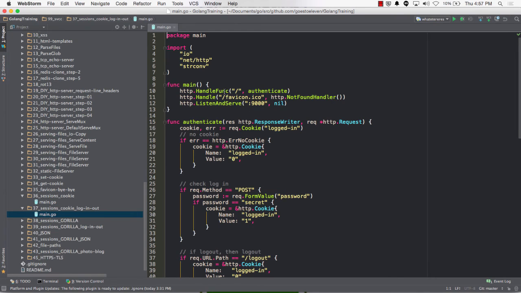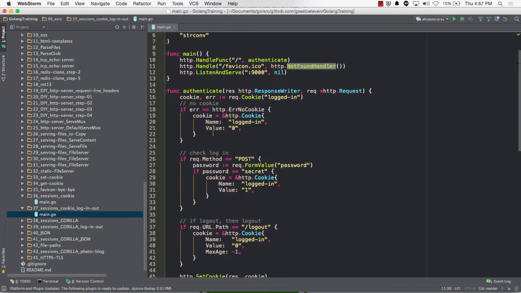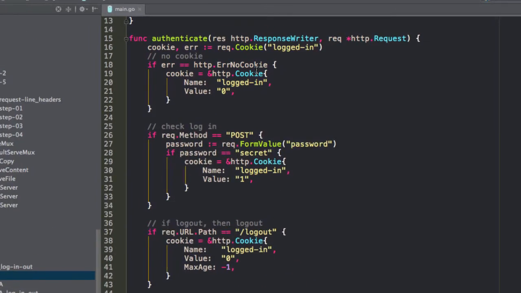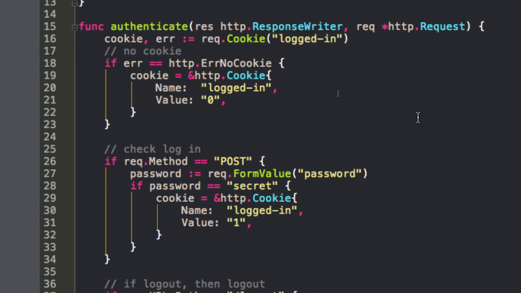So, anything that comes in is going to go to authenticate. Unless it's favicon, we're going to not found it. And then authenticate. First thing is, hey, is there a cookie? The cookie's called logged in. That's the name, right? And if there's not a cookie, so if error is equal to HTTP error no cookie, I did that a little bit different.